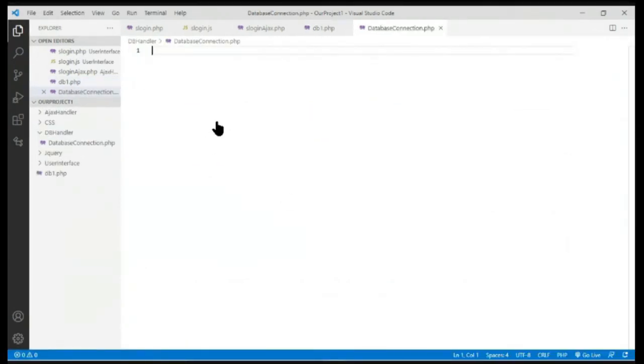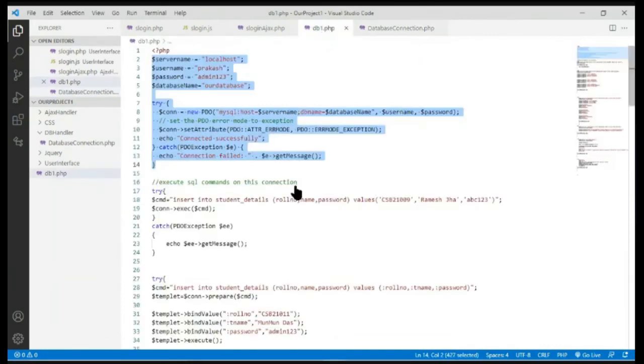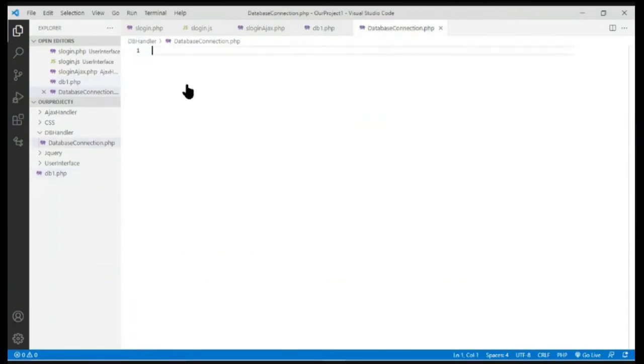Now, what do we want here? I want this to be a PHP file, so I can write the PHP tag here. But what I want here is this part of the code. I want to copy it from here and paste it here.